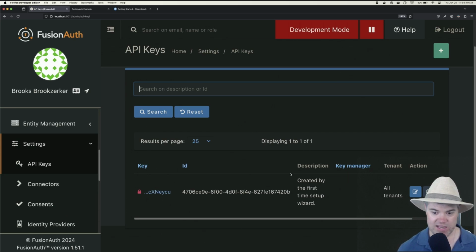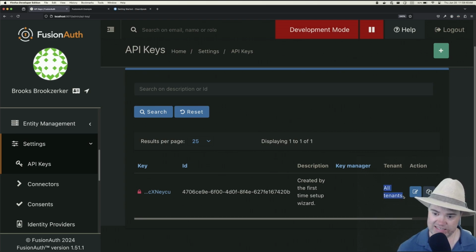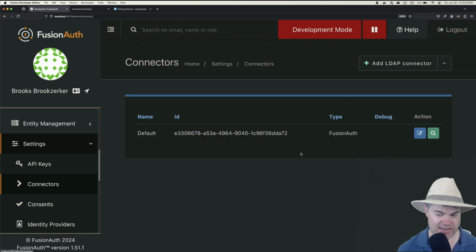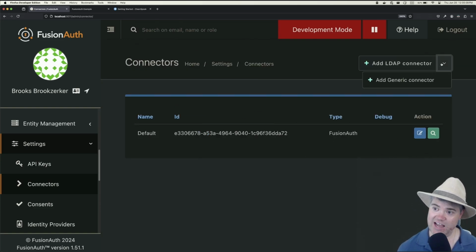Okay, continuing on with this, what have we got? So we have our API keys. Something that's interesting with the API keys is that you can set it up for which tenant to use. So if you want to be multi-tenant, you can have an API key for each tenant. This one API key that I created previously is for all of them. So it's a dangerous API key. Connectors. Oh, so we can add an LDAP connector or a generic connector. Interesting.